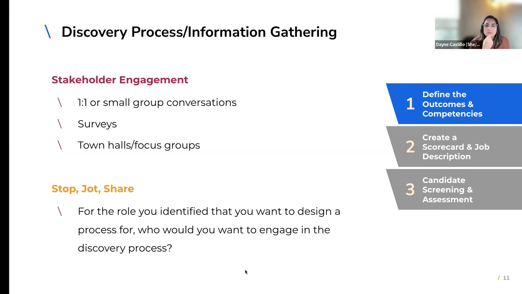Hadley, would you like to give us maybe an example to get us started? I'm not sure if you want to start with a manager role or a role in leadership or something like that, just to get the wheels going. Yep, that's a great idea.